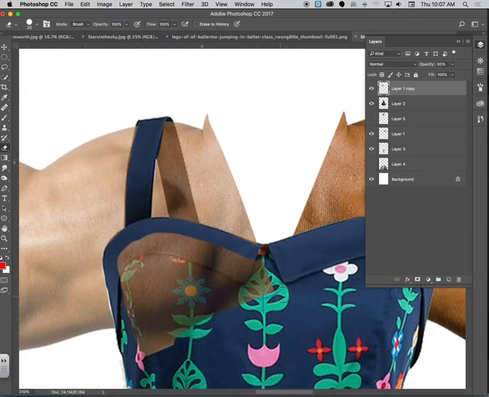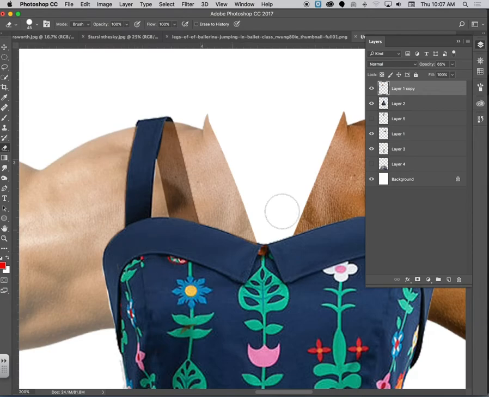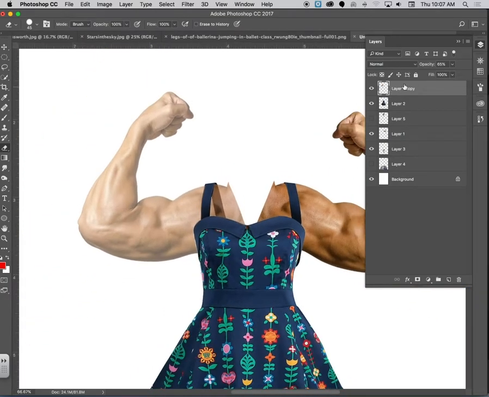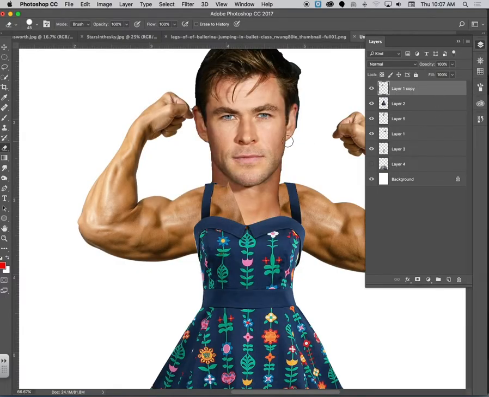All right. Brackets next to the letter P make that brush quick bigger and clean it up. I'm also using a hard-edged brush, right? Not a soft brush, because I want my edges to be crisp. All right. You give the illusion that he's wearing that dress.